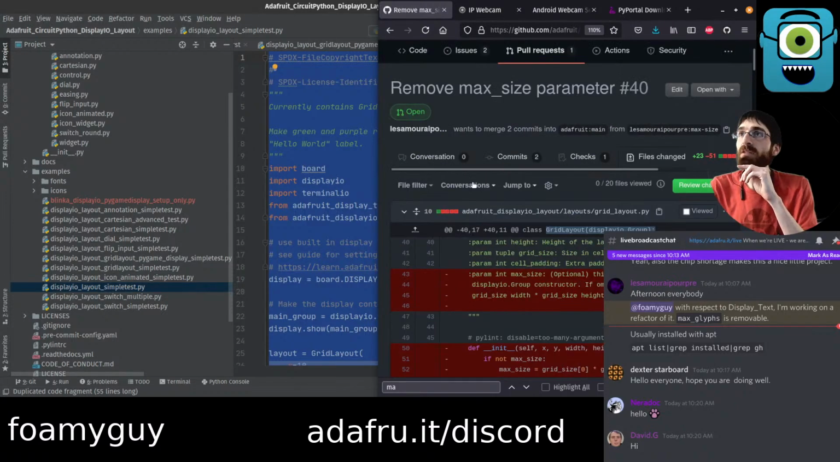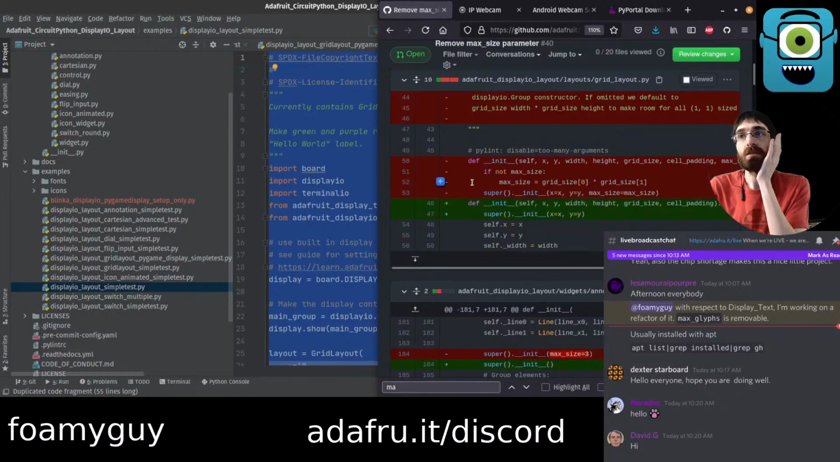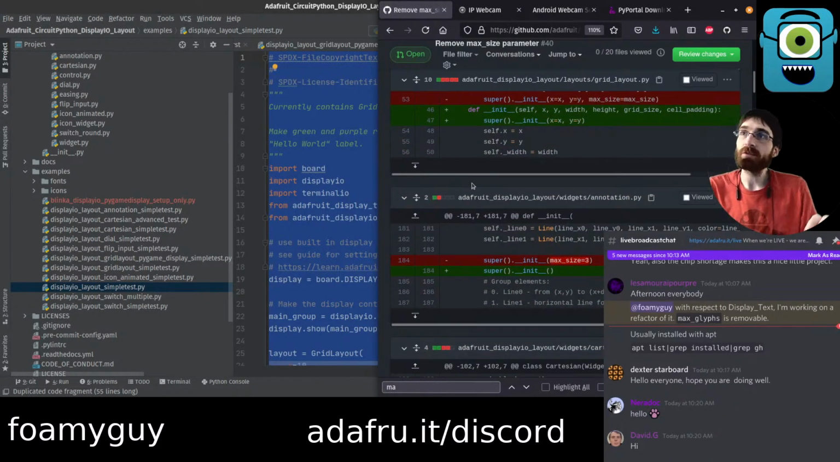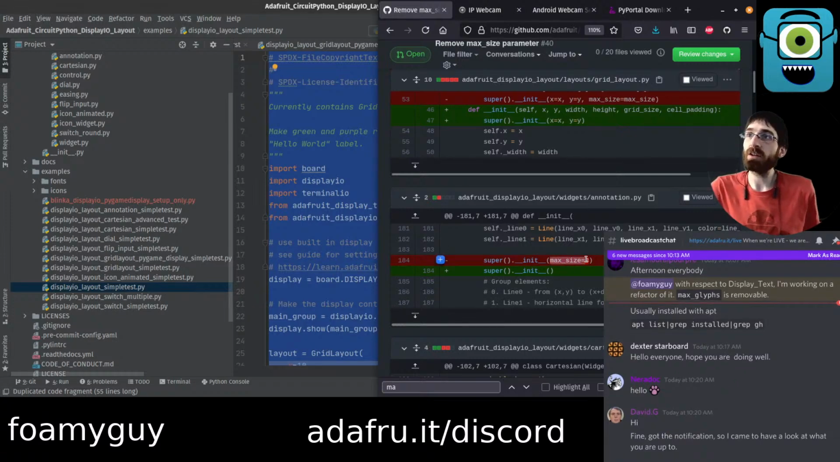I suspect probably all, or at least the vast majority, of the examples got changed to remove this max size. So you can see the change here is pretty much what is going to have happened across the board, which is just removing all of the instances of max size. Got the notification. Nice, yeah.